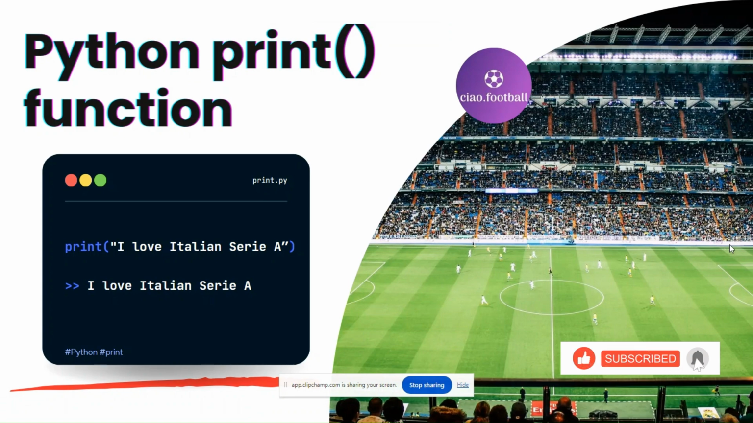So, first of all, the print function is one of the most widely used functions in Python and probably in all the programming languages. And it's definitely one of the first functions any person who starts to learn programming has to learn. Why? Because Hello World is the first program that most of us wrote years and years ago.